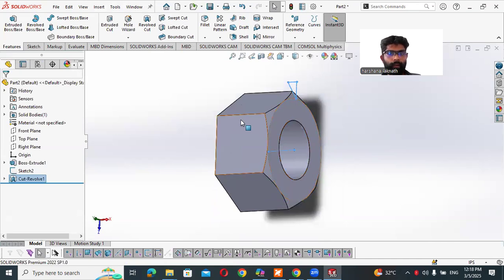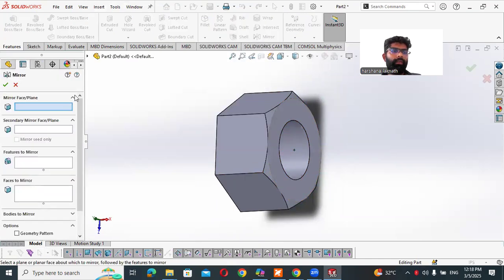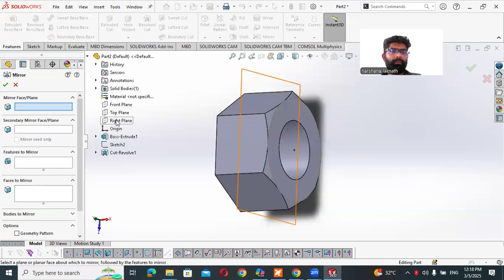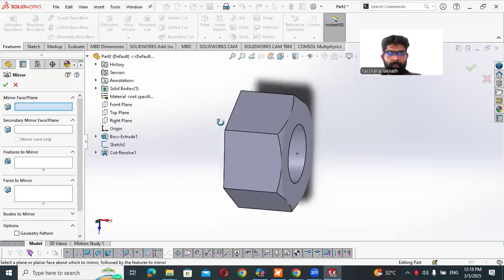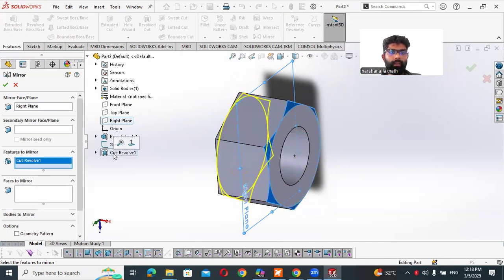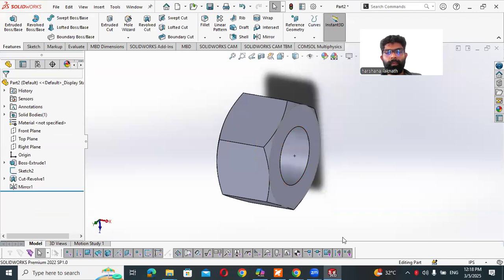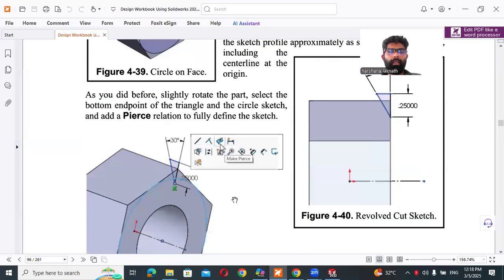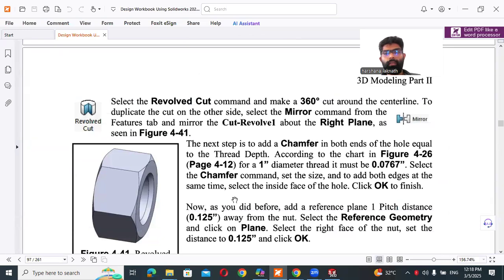The next part is you have to do the same in this section. For that, to copy that feature, we are using the mirror tool. Select the right plane and the feature, you select this revolve cut and click OK. Okay, so we are doing the same in the other part as well. So mirror revolve cut in the other place.